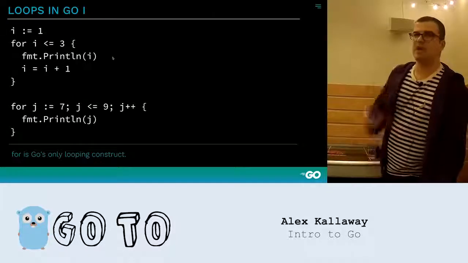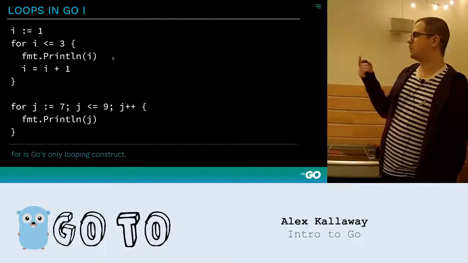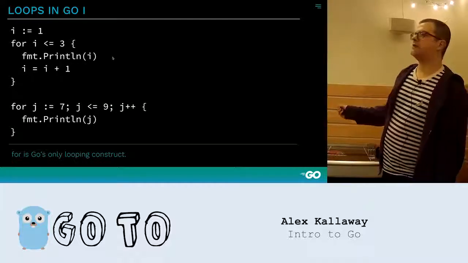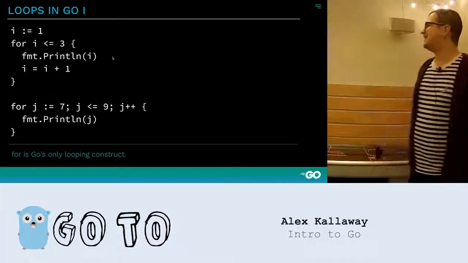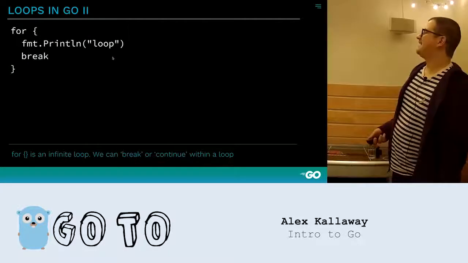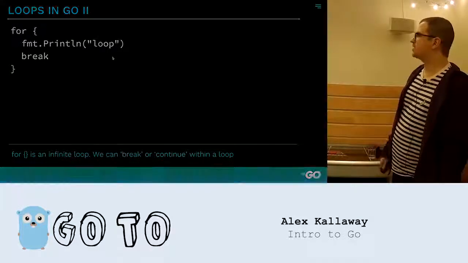So loops: there's only one loop construct, one keyword to use, called for, and you can make every type of loop just with that. On top you kind of see the while loop, on the bottom you see the for loop, and this is the infinite loop, and we can break out of it using the break keyword.